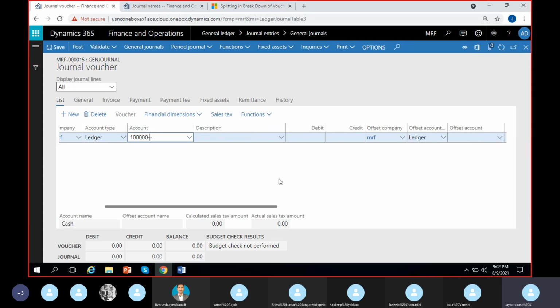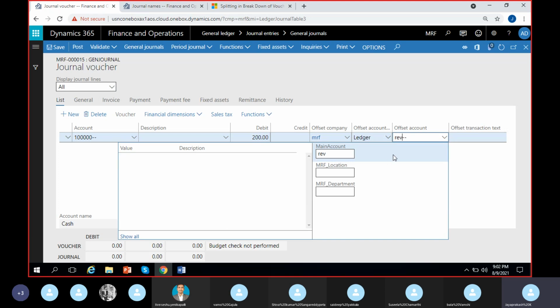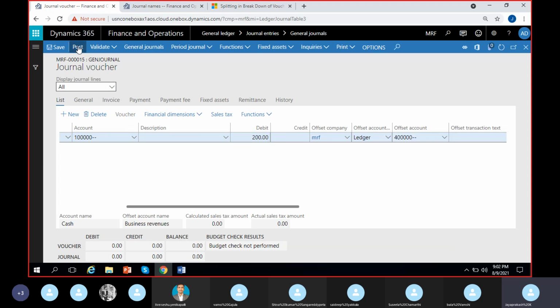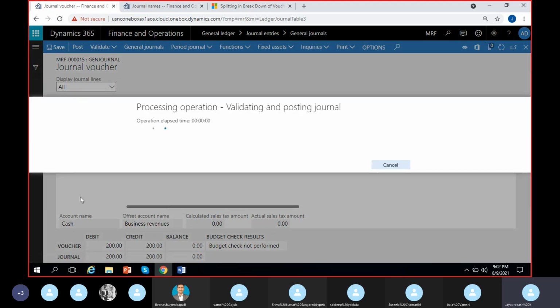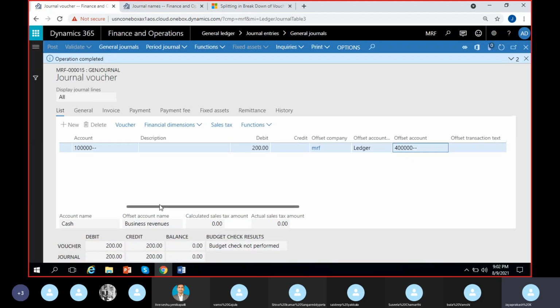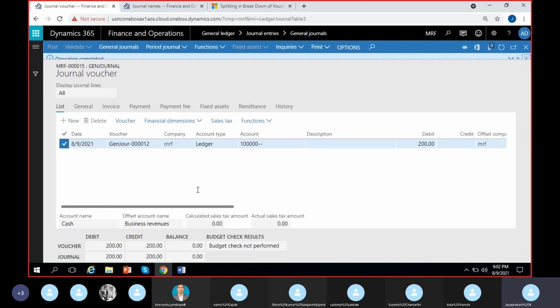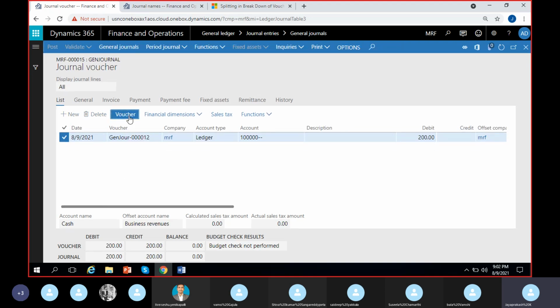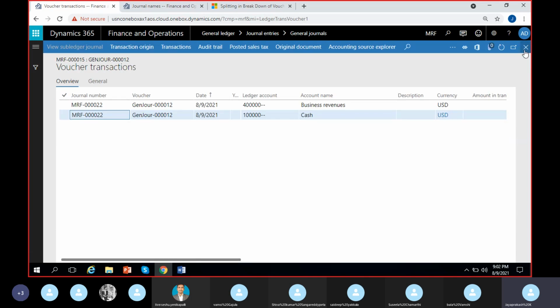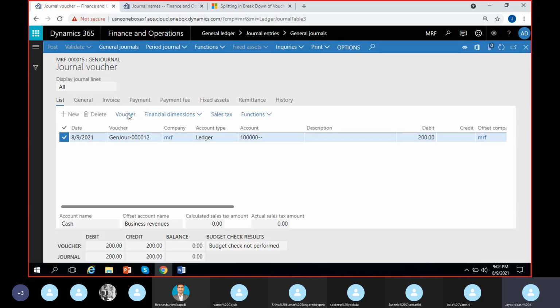Suppose I take the cash account here. I'm debiting my cash account for 200 and crediting a revenue account, any revenue account. I don't have a 4 series account, so I'm using business revenues. I'm posting it. Initially when I create, the system takes a temporary voucher number, but once I post it, the system gives the original voucher number. See, the original voucher number is here now, voucher number 12. Previously it took MRF001, right? Now again, if I click here on voucher, it will show me the original voucher number.